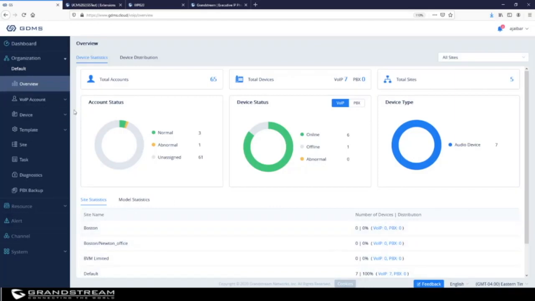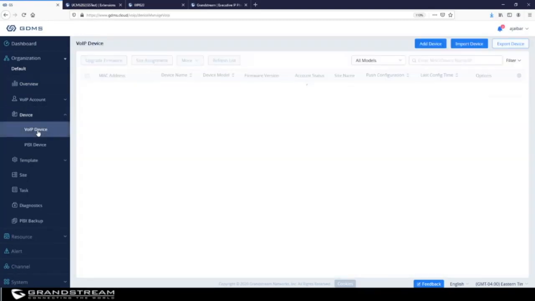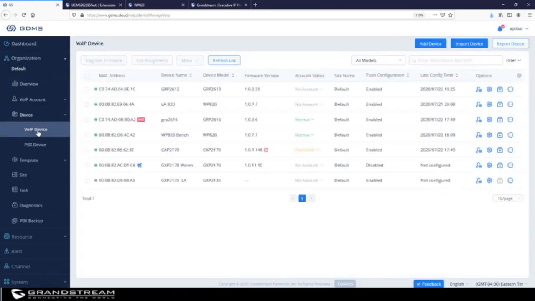So when you log into GDMS for the first time and you want to start doing your configuration, the first place I would recommend to start with is under device, VoIP devices. First of all, add your devices to your account, and then you can start adding SIP accounts and assigning them to the devices and also creating the SIP servers.